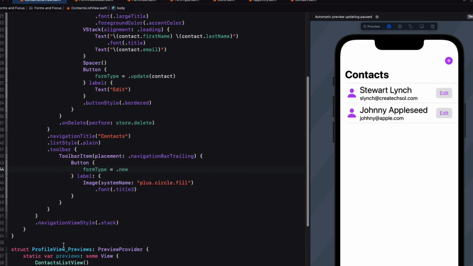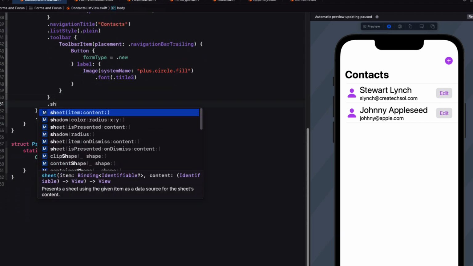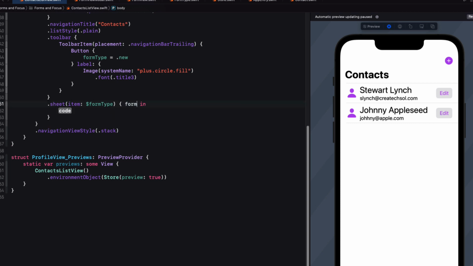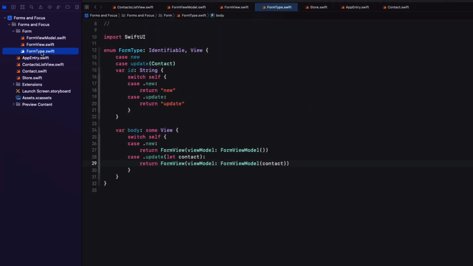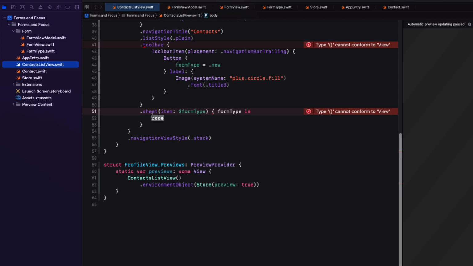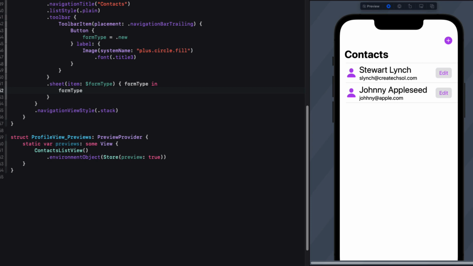And now that it's set, it's going to allow us to trigger a sheet. And we'll use the modifier based on the item that's being bound to our form type. And this provides us with a form type that we can use for the view to present. Remember, our form type conforms to the view protocol, and therefore it's a view. So, depending on what the form type is, that's going to be the view that's presented by our sheet. This is just the slickest thing. And we could even do this even shorter using shorthand.